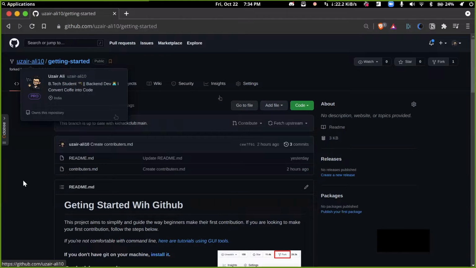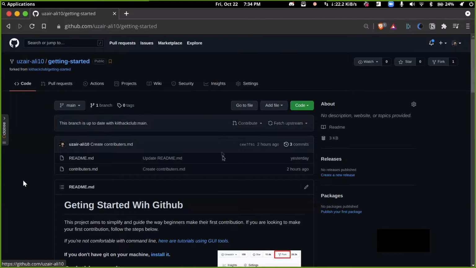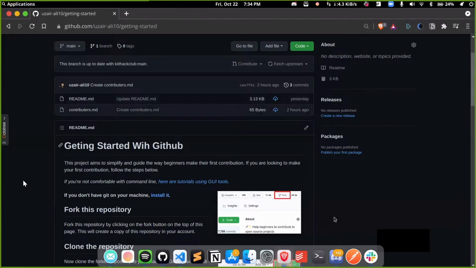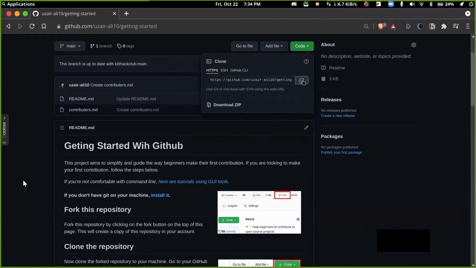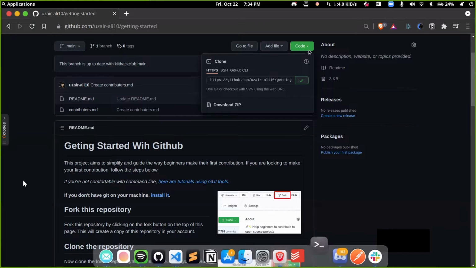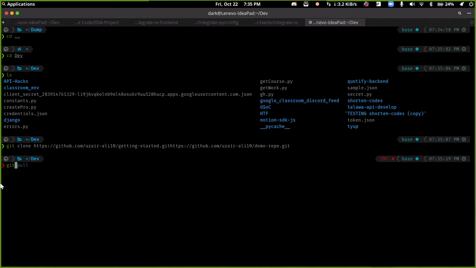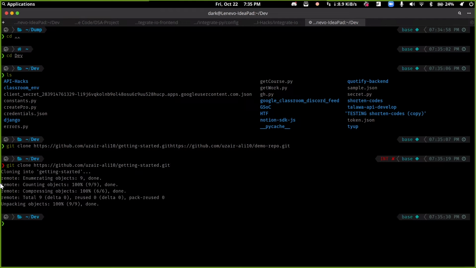Now what we have to do is get this code locally in our system. That process is known as cloning, correct? So let us clone this repository. I've already told what is clone and how to clone it. Let me shoot up my terminal real quick. What's the command to clone a repository? It's git clone. Hit enter. It's cloned.